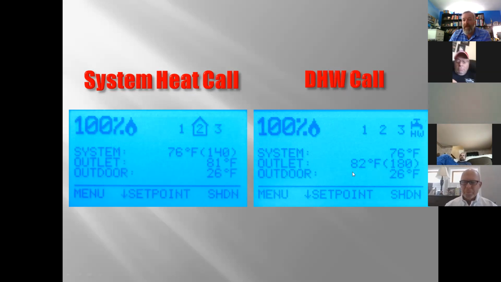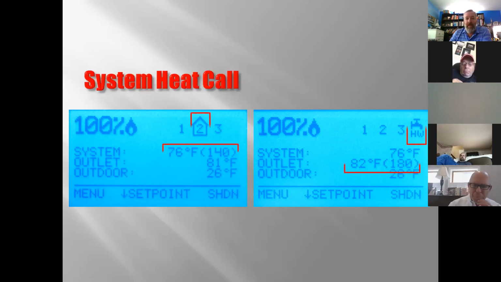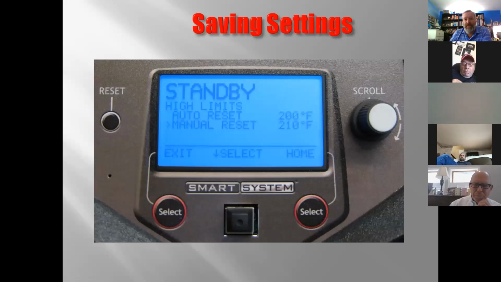Move over here to the domestic hot water call, which we see here, the hot water symbol's lit up. Now in this case, my outlet temperature is targeting what's going on. So I got 82 degrees is my outlet. I'm targeting 180. This would be a scenario where my domestic hot water is probably piped directly off my boiler. So I'm no longer going to target the system because I'm not putting water onto the system. I'm coming right out of the boiler, and that's why it's going to switch over to outlet temperature targeting. All right. So again, just all the little guys there.